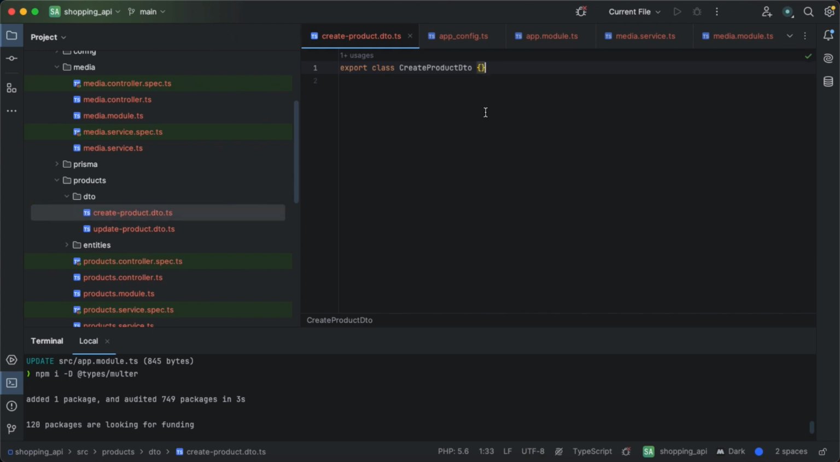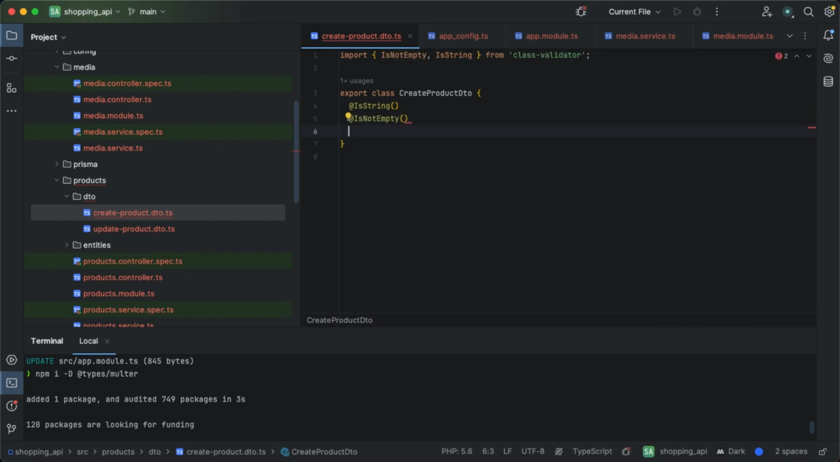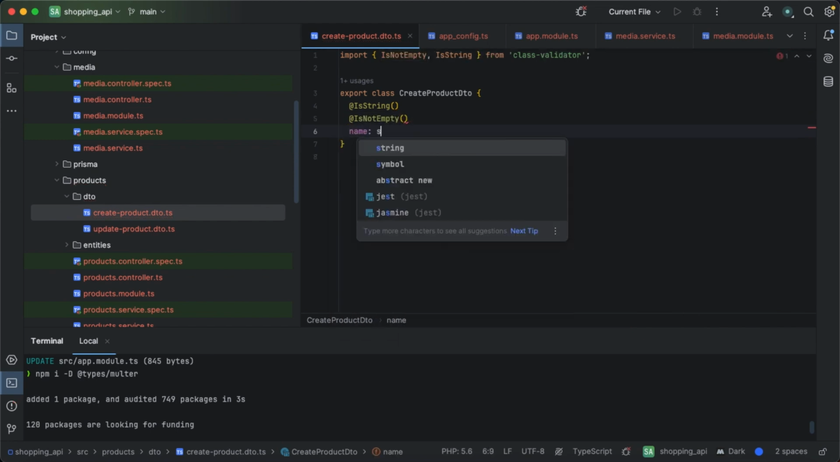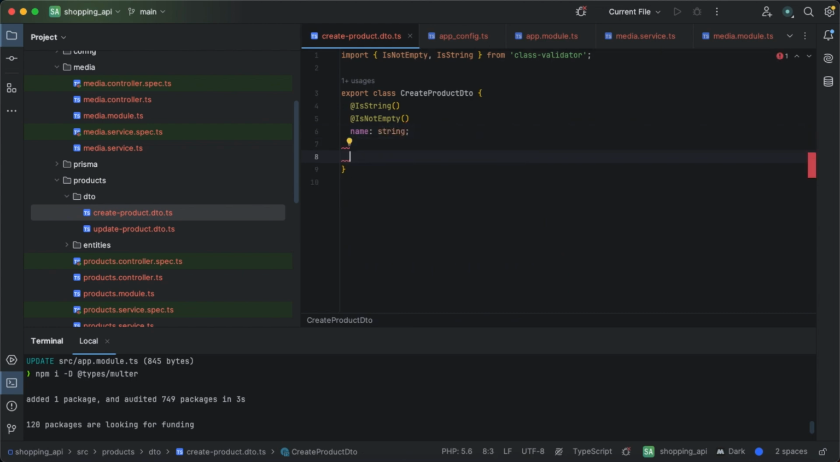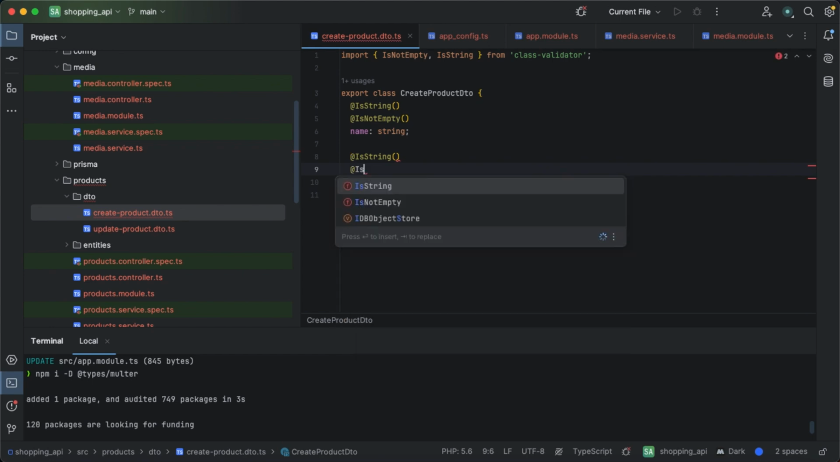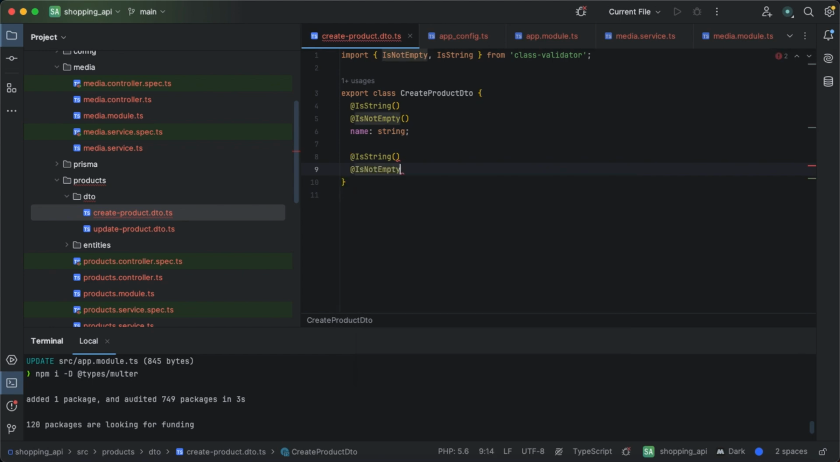Now let's go to our DTO, create product DTO. Now let's handle this. Of course, we need a string for the name, and it's not empty. The name of that product must not be empty. Okay, and also class-validator has a lot of tools. There are also custom validators where you define your own logic for handling that a particular request is not empty.